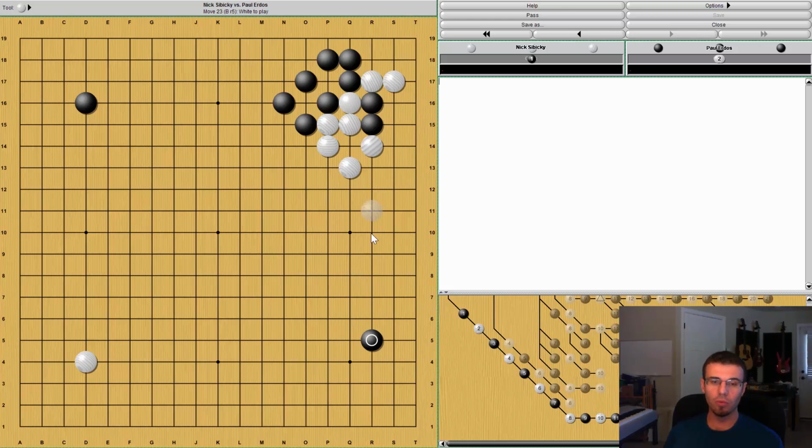That makes white expansion a little more difficult. Like, this is a great result for black. Black loves it. However, right?